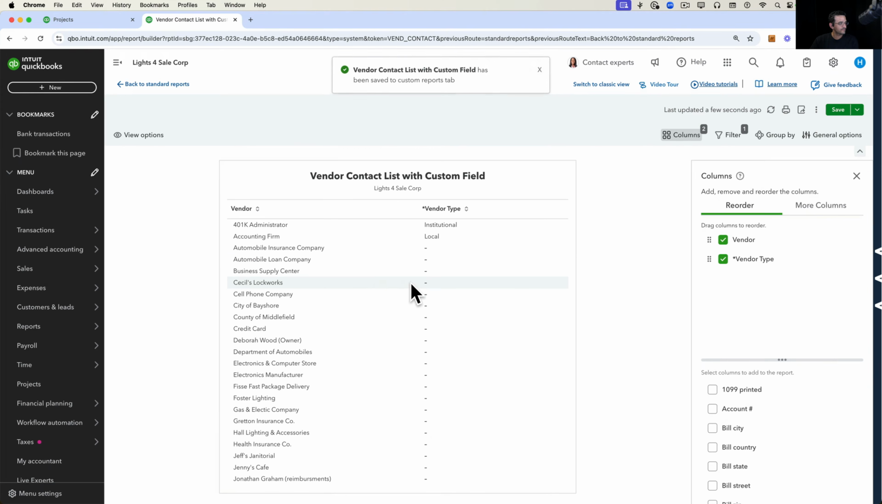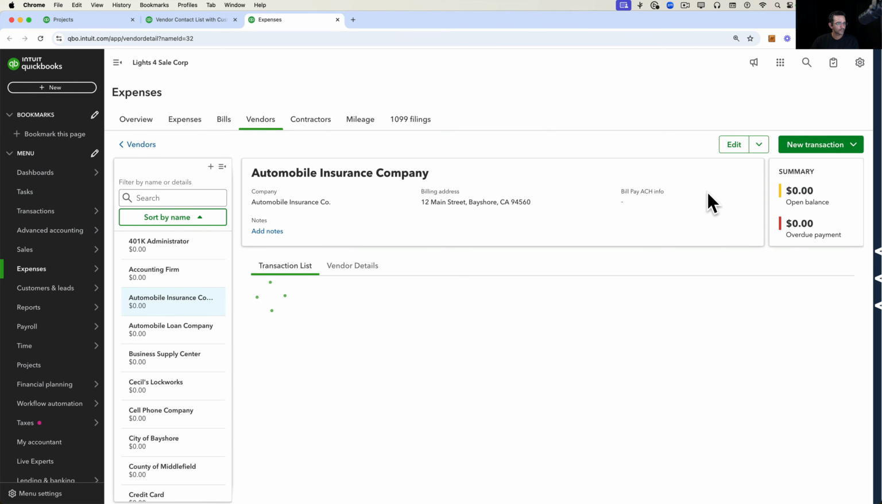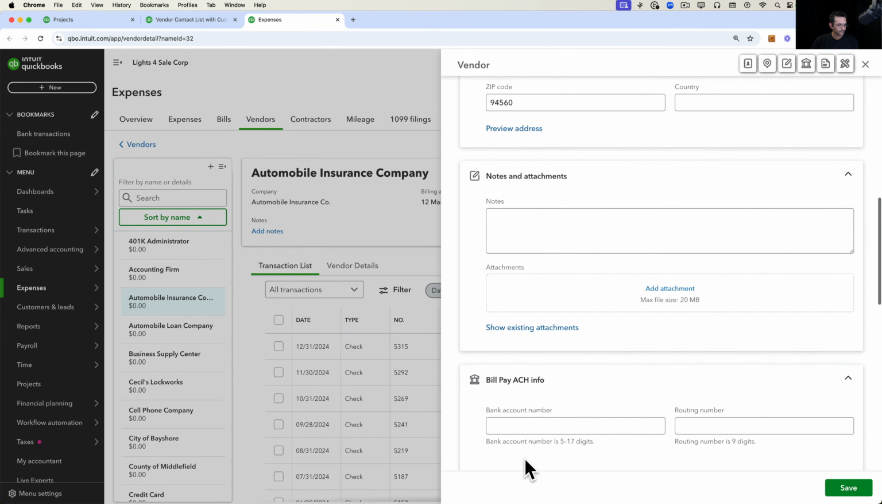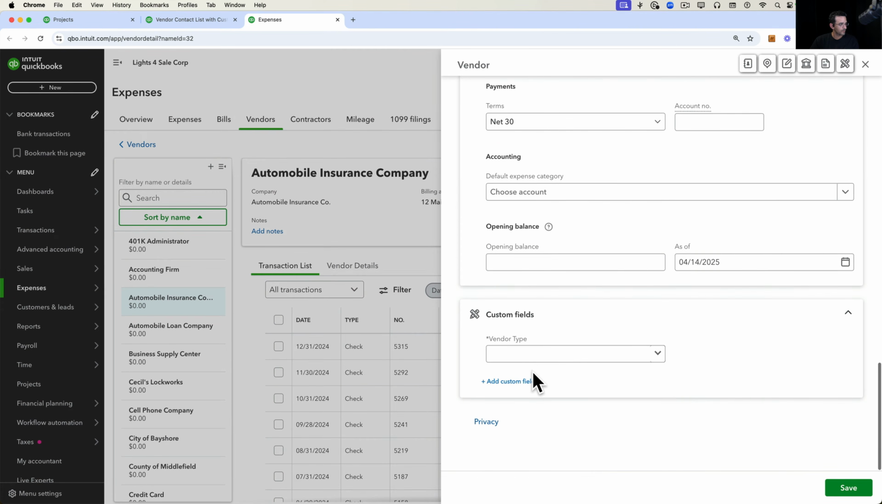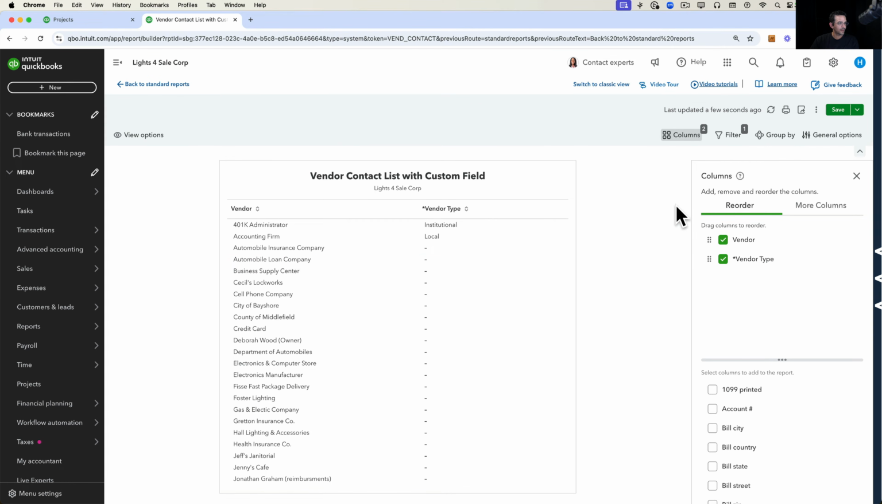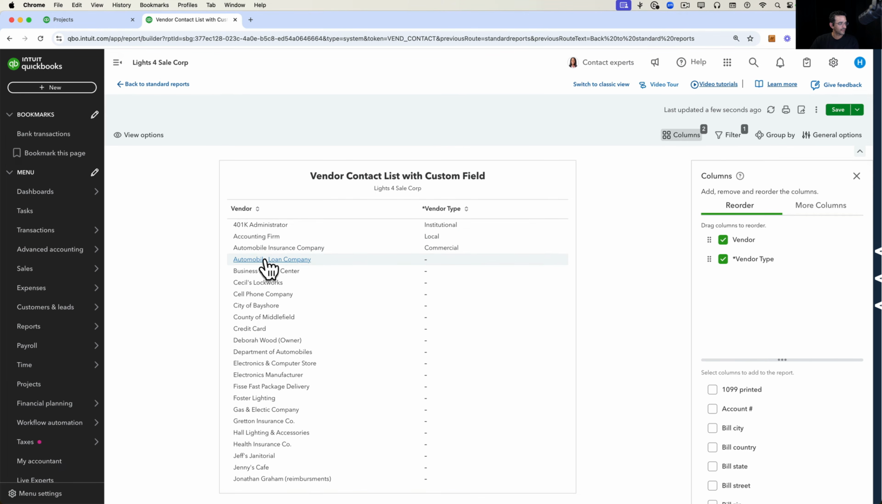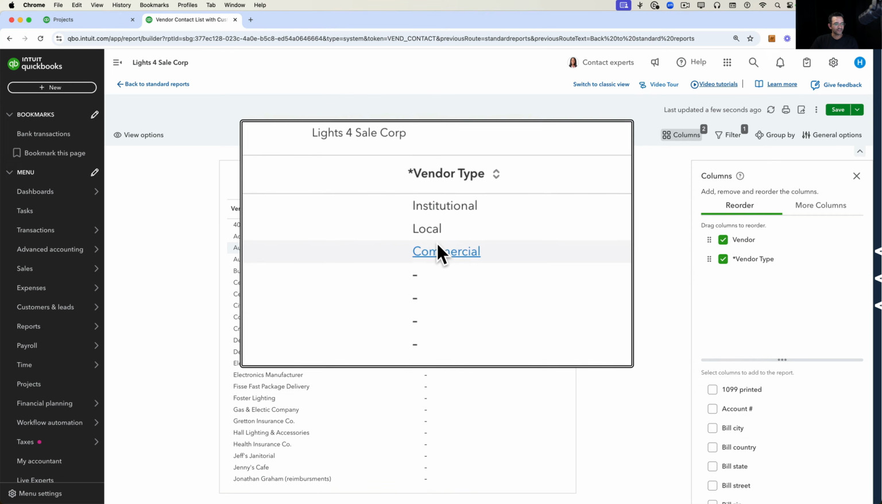Click on save, and then I go to each one, click on it. Edit, and we're going to call this one, let's say, commercial. Save. Okay, we can X out of that. We can refresh, and now we see that in there. Okay, let's just keep these three. We'll work with these three because I got one of each vendor type in there.